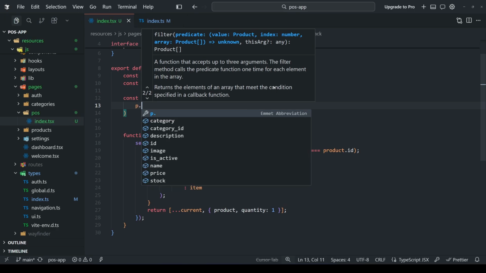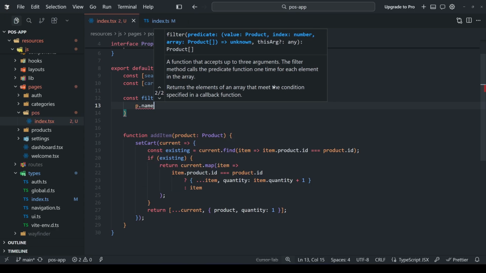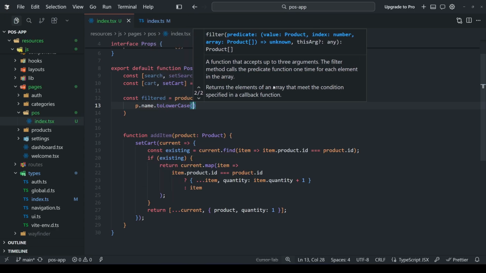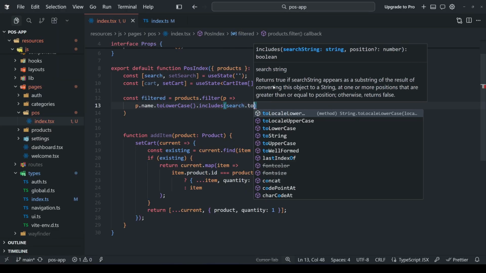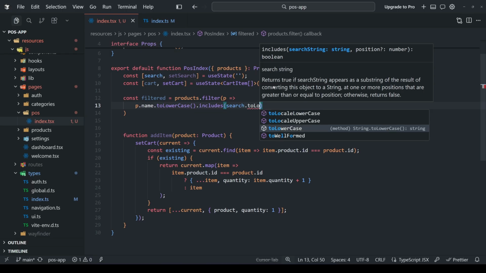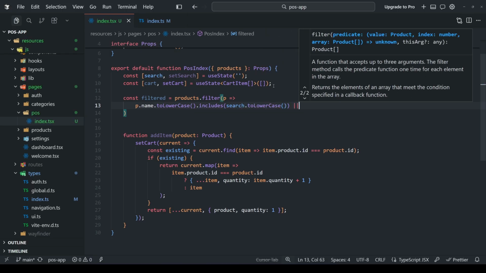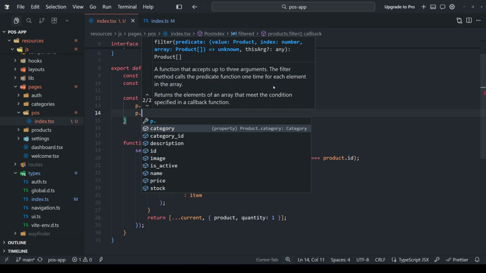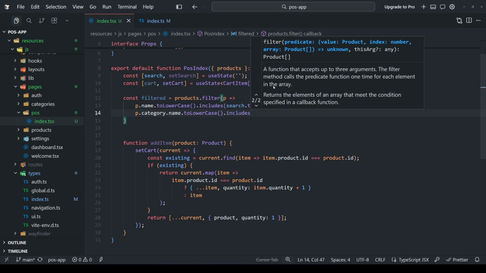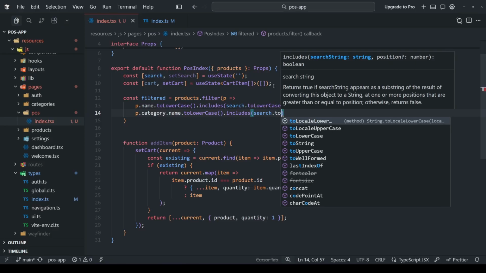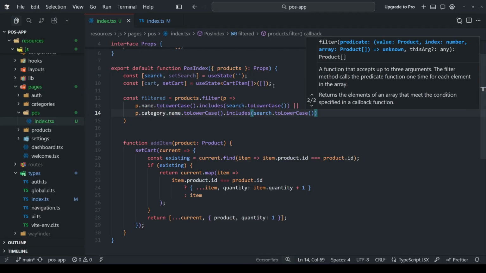Here's our search filter, and it runs entirely in the browser. We take the full product list and keep only the ones whose name, or whose category name, contains what's been typed. We lowercase both sides, so the search is case insensitive. We do not make a network request for every keystroke. The product list is small enough to filter in memory, and that makes the search feel instant.